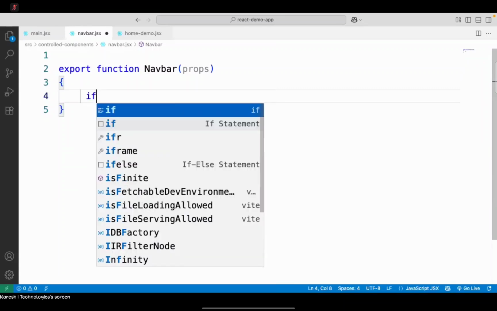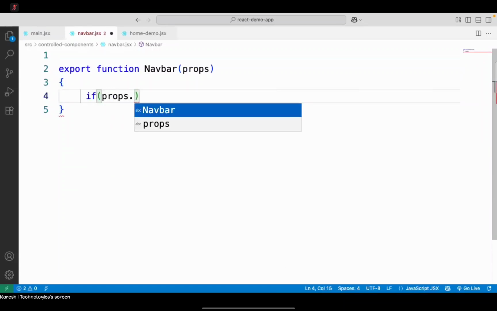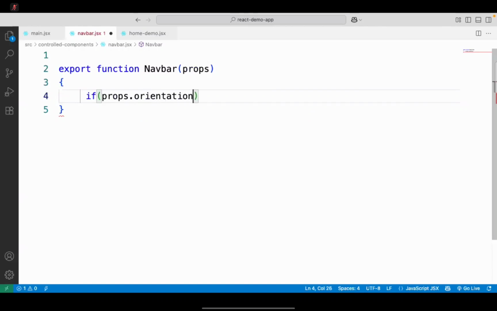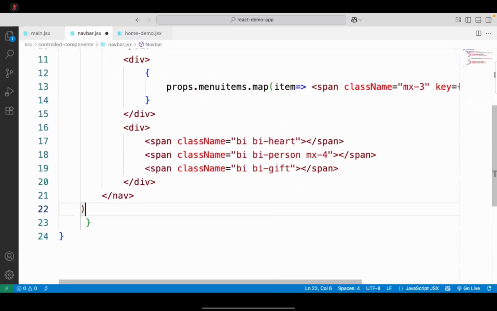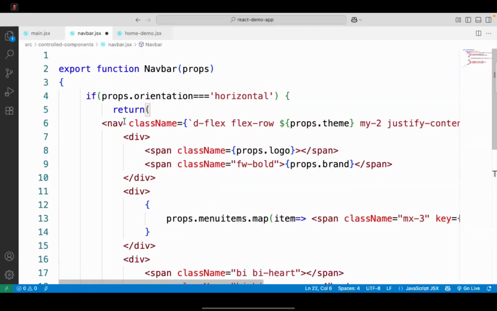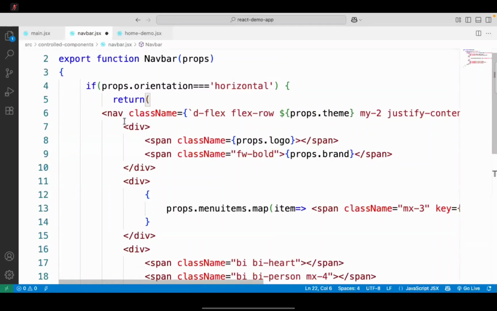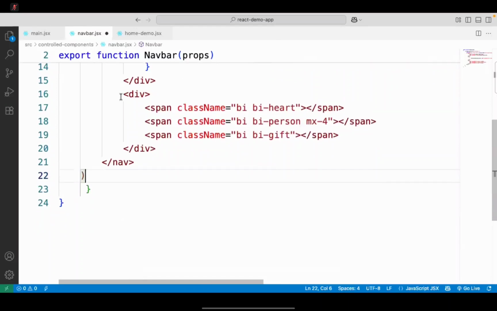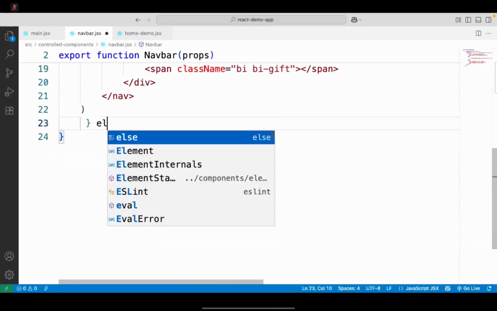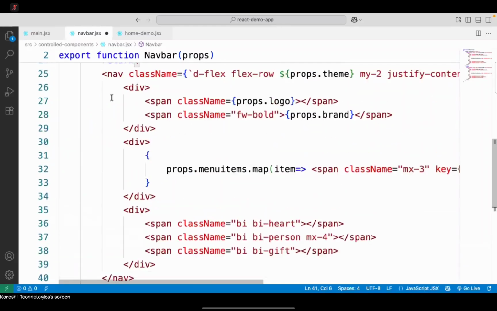And here I will write a condition. If props.orientation, understood? If props.orientation is equal to horizontal, am I right? If the orientation is horizontal, then it should return this one. Am I right? It should return this. If the orientation is vertical, not horizontal, that means else, what should it return? It should return a different layout.